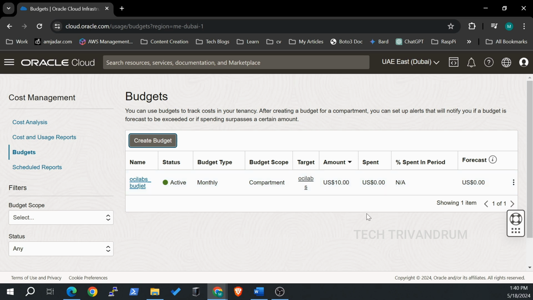So whenever our usage reaches 75% of this $10 monthly, OCI will send us an alert. So we will be able to know and we will have an idea about the usage. Before starting lab experiments, it is always a good practice to set a budget with a threshold you like. For example, the one we set here is $10, or you can even set $5 or $1 like that. Okay, so we will see in the next session.